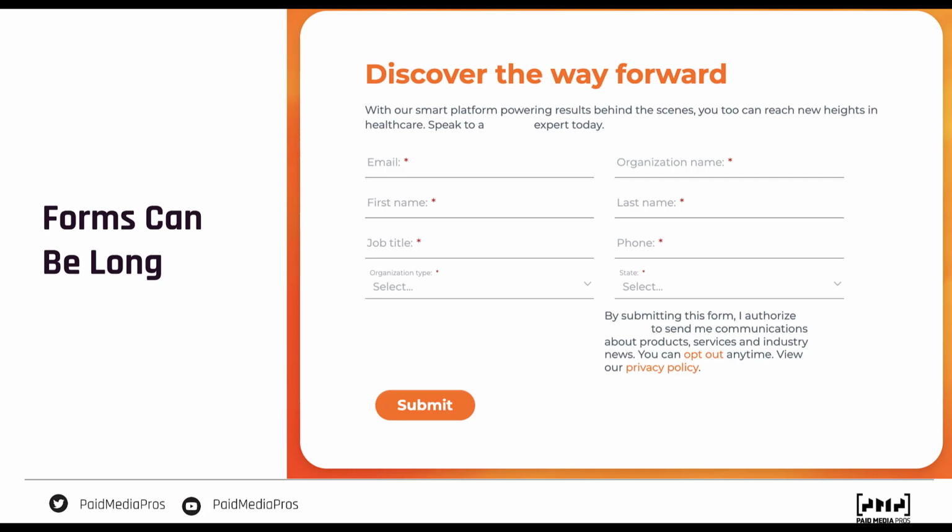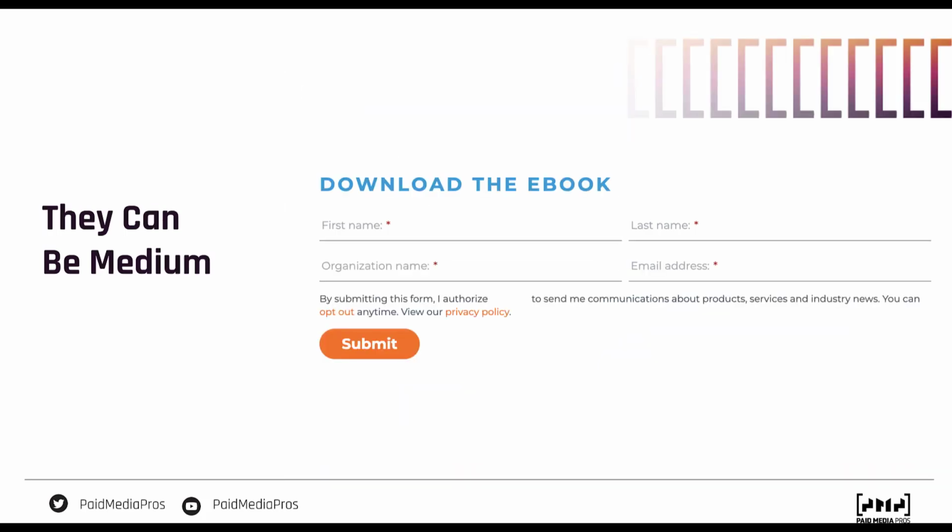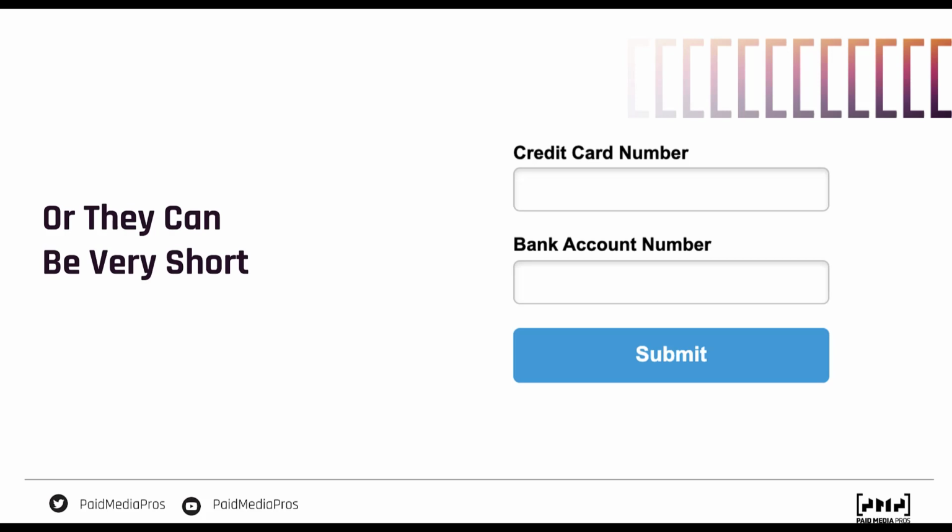These forms can be really long. They can be kind of in the middle, where you only ask for a couple of questions, or they can be exceedingly short. And yes, this is a terrible form that people should not ask, but it was an example I already had, and I still think it's kind of funny. So landing pages allow for a ton of customization when it comes to the form, and you might think that lead generation forms fall a bit short, but they actually don't.